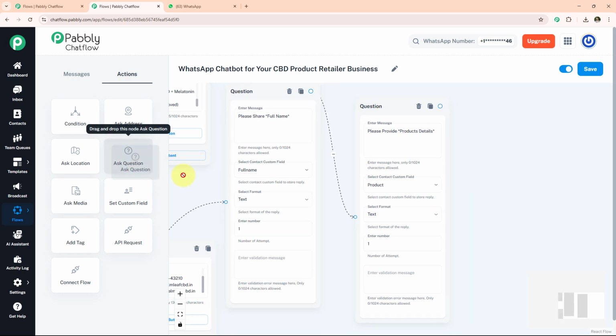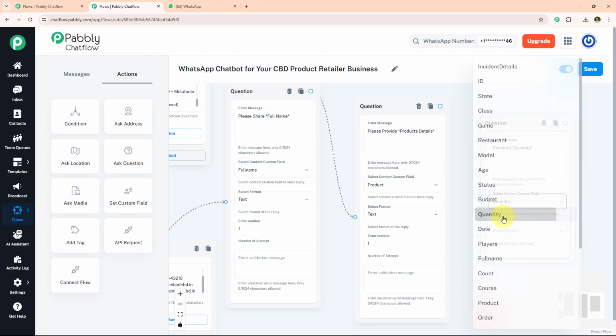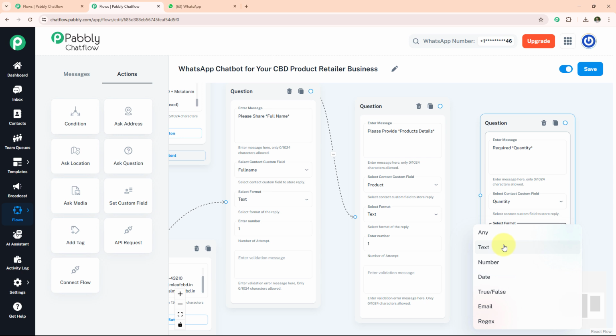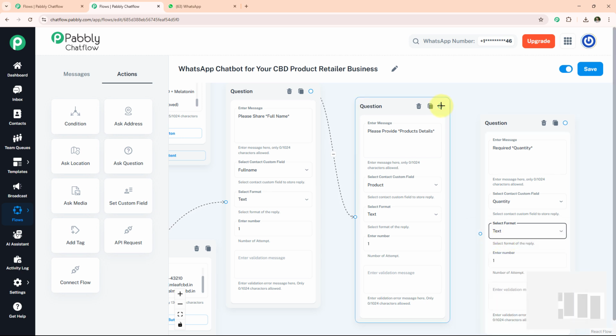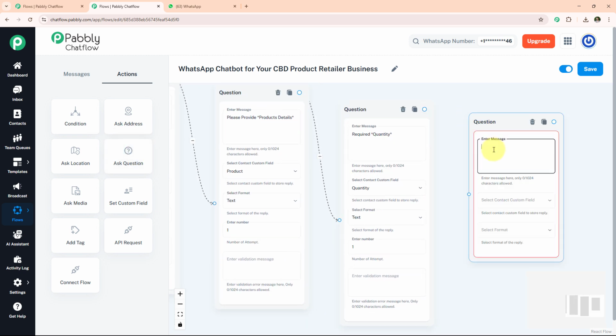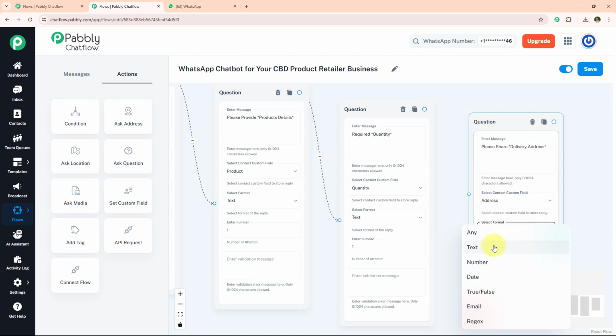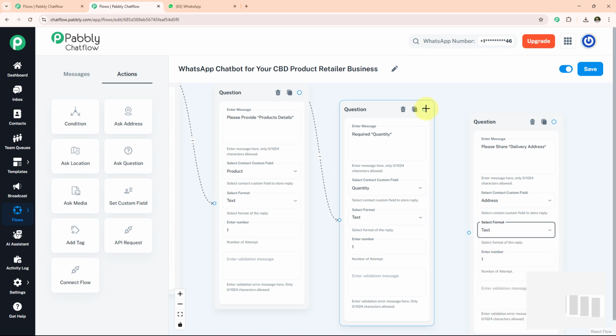Now we take another question box. In this box we ask for a quantity from the user, and select the contact custom field, quantity, and also select the format, that is text format, and simply connect this question box to this question box. Now we take another question box. In this box we ask for a delivery address from the user, and select the contact custom field, address, and also select the format, that is text format, and simply connect this question box to this question box.